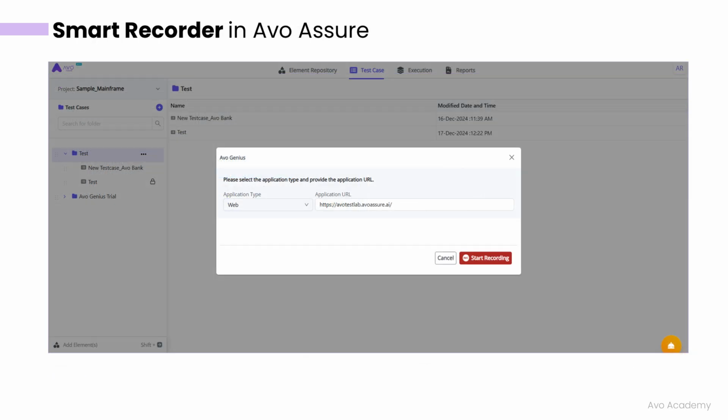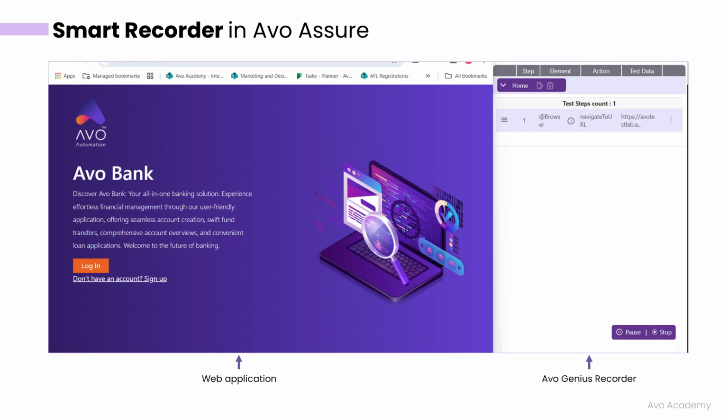Selecting the first option will navigate to the test case screen and bring up a pop-up requesting application type and its URL details. Make sure to have the Avo Genius extension installed to proceed. Once the details are provided and Start Recording is clicked, it will bring up an Avo Genius instance to begin recording the steps users perform to obtain test cases from.